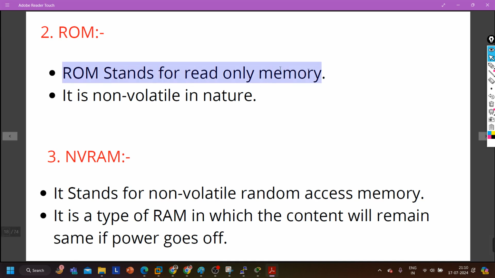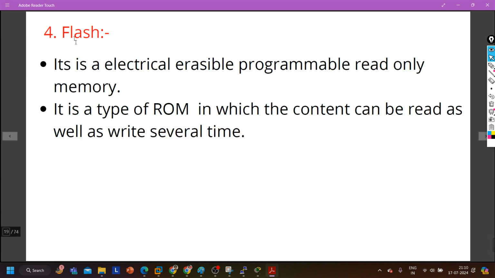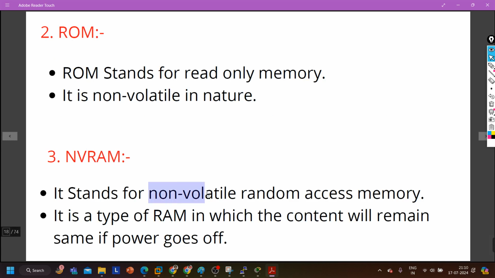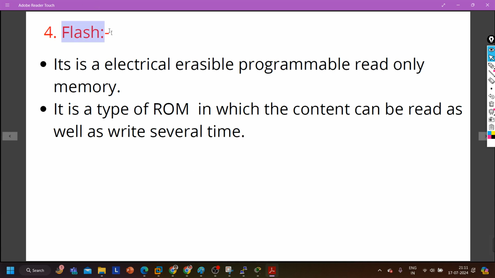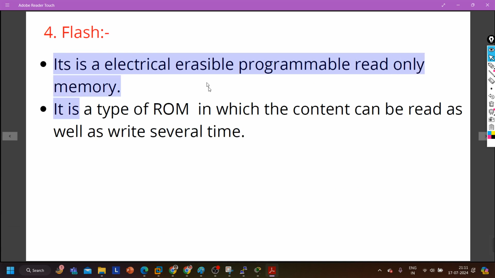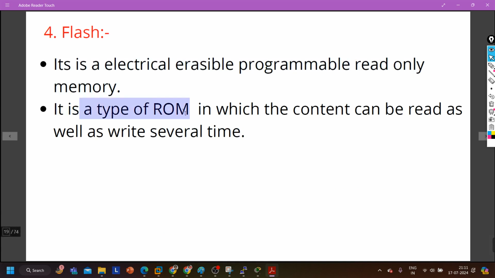Then guys, we have ROM. ROM stands for read only memory and it is non-volatile in nature, right? Third type of memory is NVRAM. NVRAM stands for non-volatile random access memory, non-volatile RAM. It is a type of RAM in which the content will remain the same if power goes off. Then we have what? Flash memory. And flash is a type of ROM memory. So actually we have two types of memory, RAM and ROM, and we divided them further.